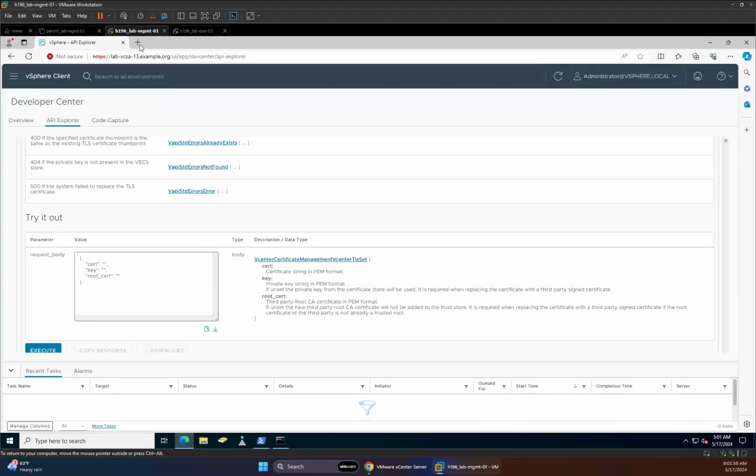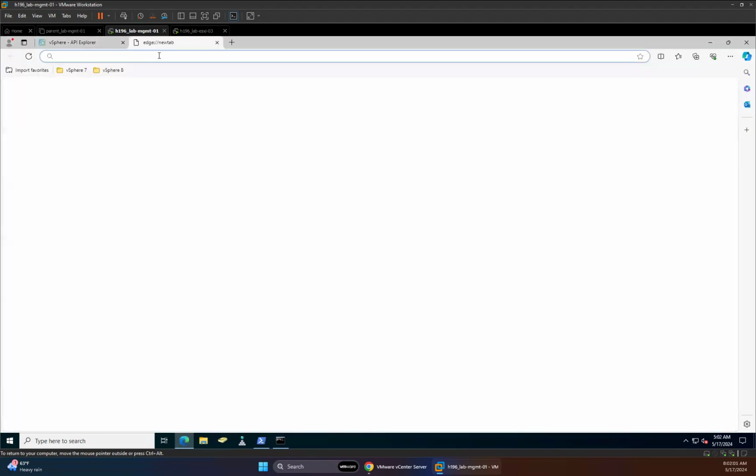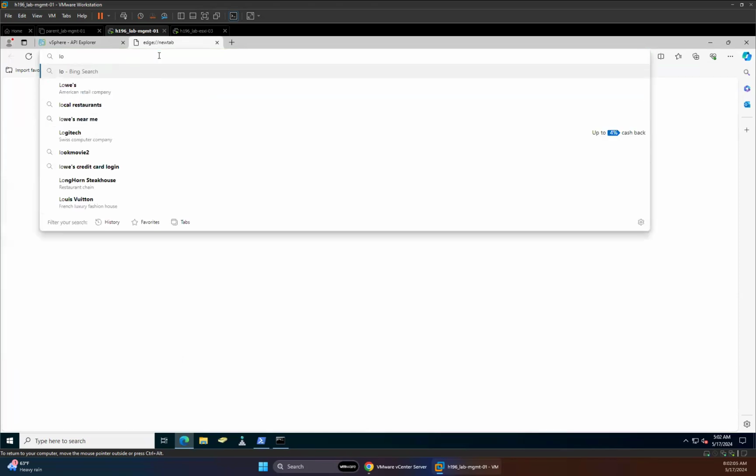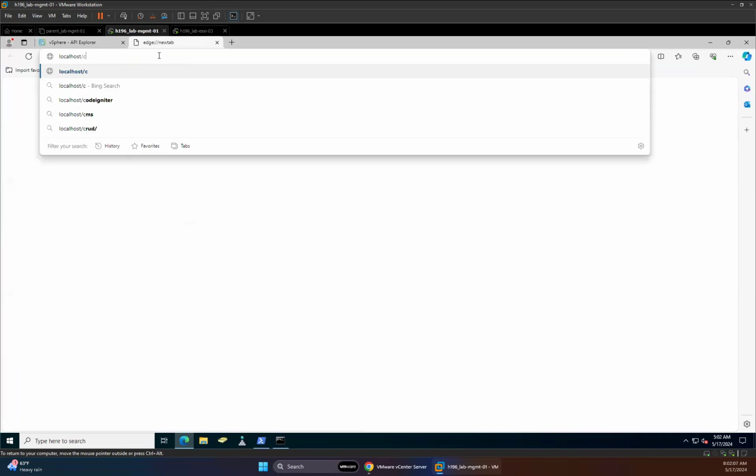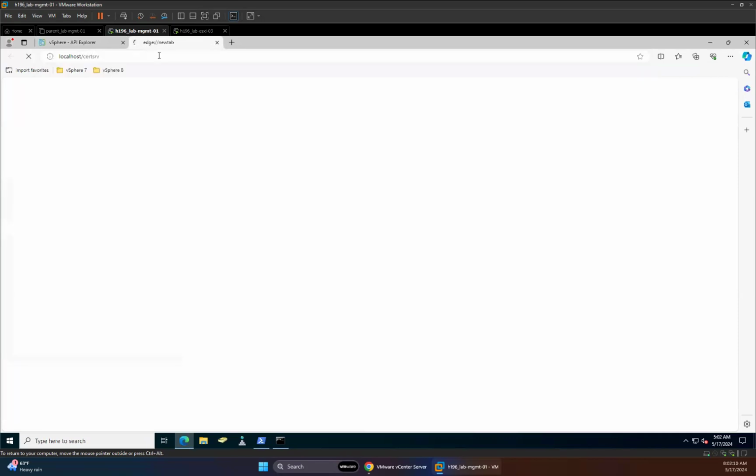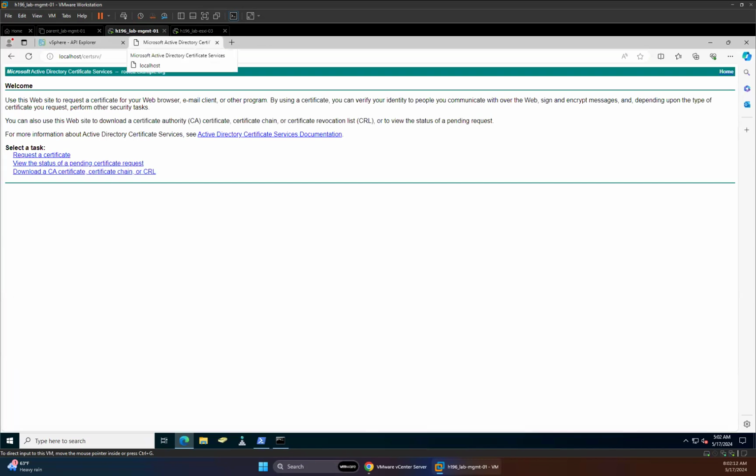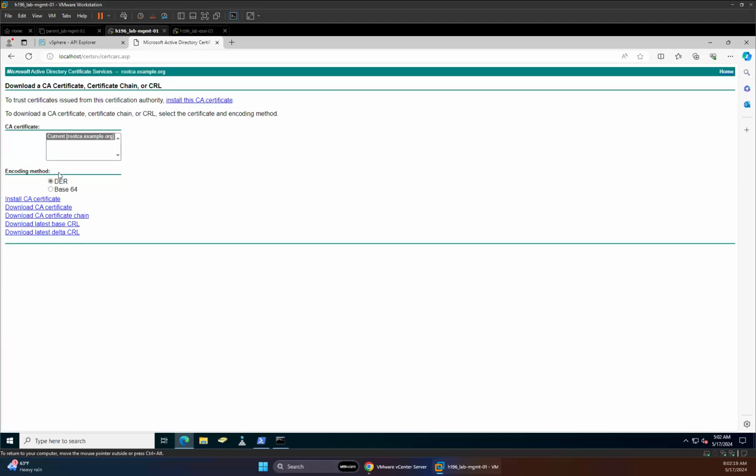So we're going to go back to our web browser here, and like I said, this is a Windows box that's running our certificate authority as well. So we'll go into localhost certsrv. We'll need two things here. The first thing I like to do is get our CA certificate, because when we replace our certificate, we'll need that. So I'm just going to pick our certificate authority, switch to base 64, and download our CA certificate.